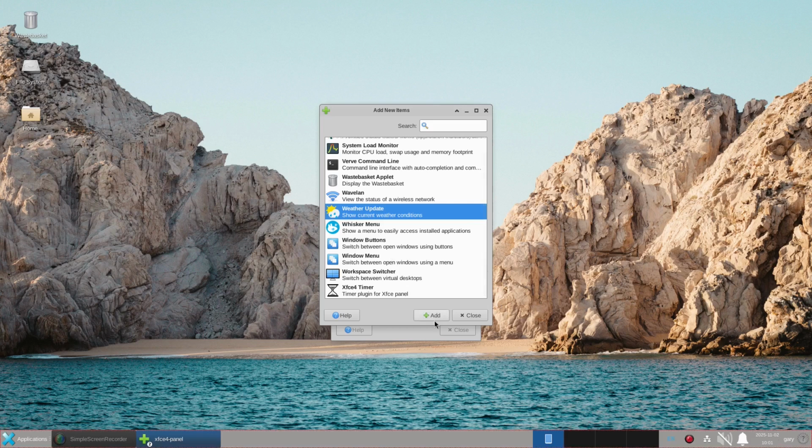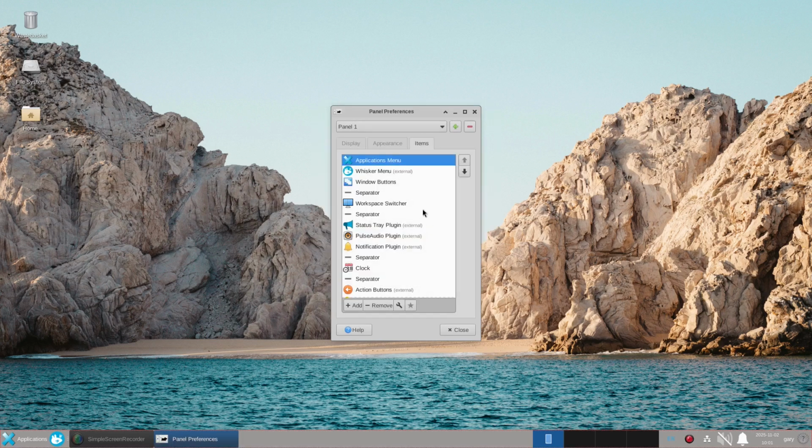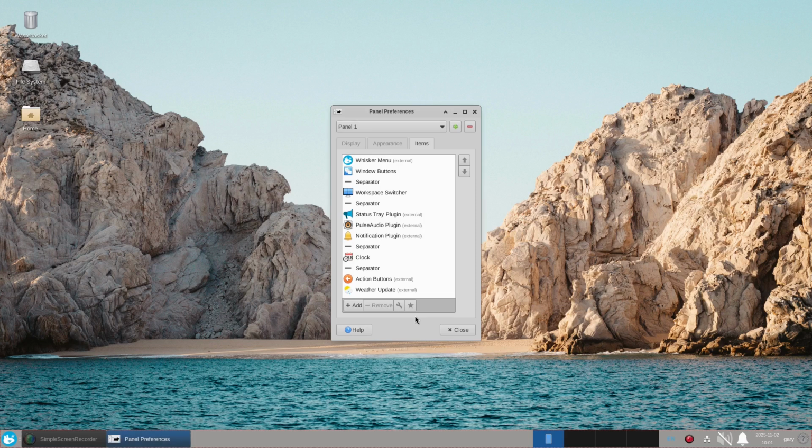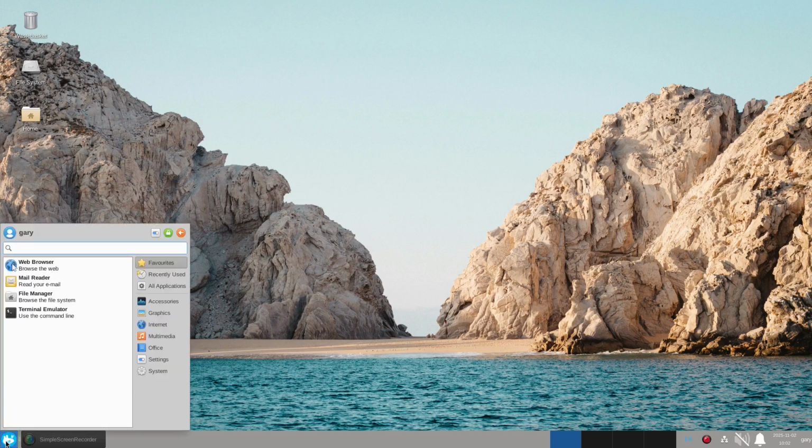I've accidentally added the wrong thing there. That's what we want. And we're going to click that, we're going to click move to there, and then we're going to go up to here, we're going to click remove on that, and we'll find that with the update and we'll remove that as well. There we go, we get a better menu for XFCE.